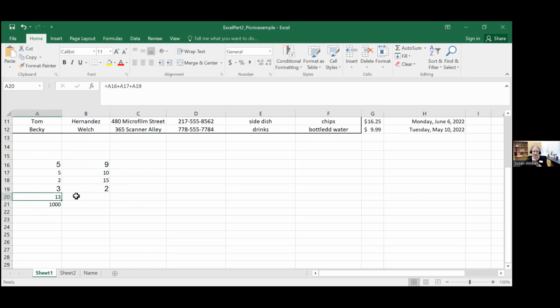And let's say we also want to know B16, B17, and B19, and how much those are all added together. We can copy the formula from A20 over here and then move it over to B20 to get the answer of column B, the result of column B. So let me explain that as I do it here too, and it might make more sense.